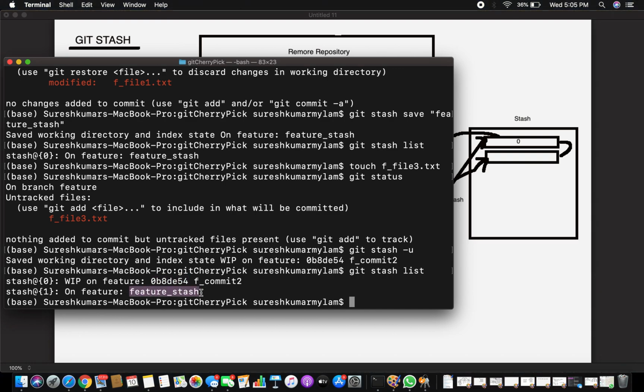So it's always better to give your stash a name, so that you will understand it after some time. Okay, this is what my stash is, and I'm going to get this. If you are not using a name, you may get confused after some time, so it's a better practice to give a name.